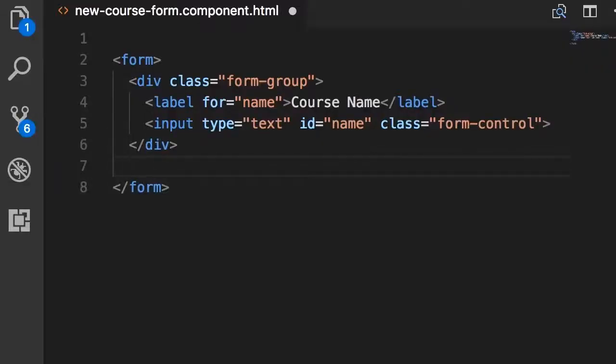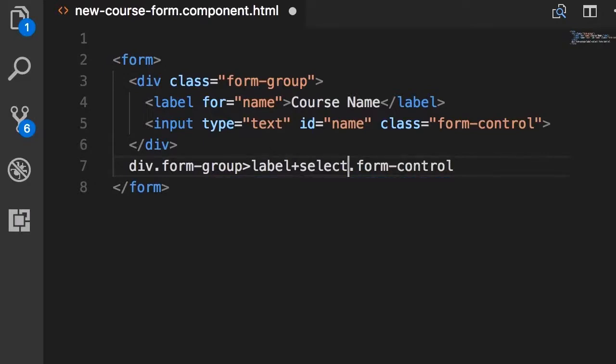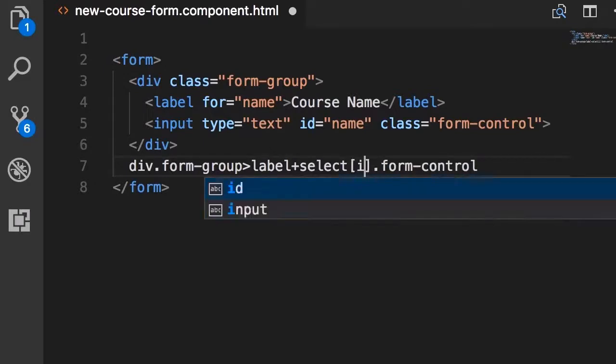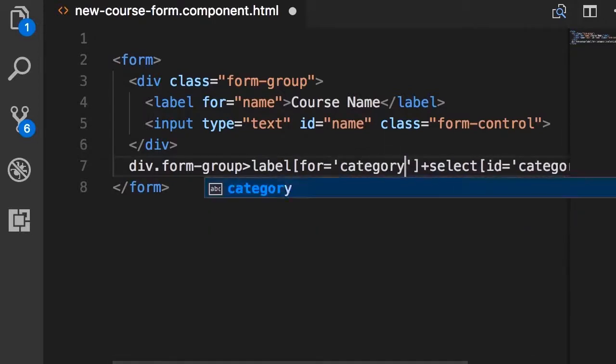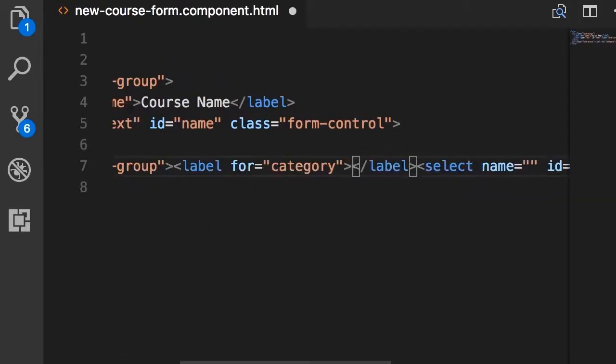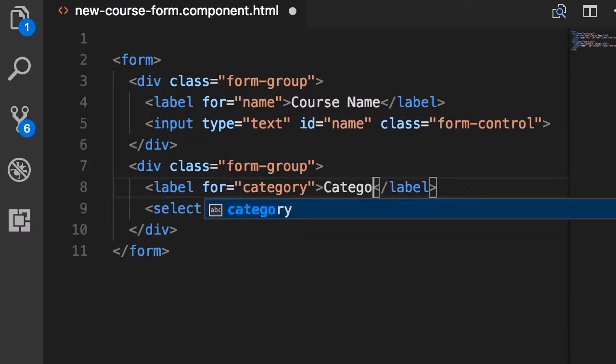Here we want a drop-down list. So once again, we need a div with the class form group. Inside this div, we need a label, and next to that, we need a select with the class form-control. Now let's assign an ID to this element and call this category, and use the same value for our label. So for is category. Tab. All right, so here's our second form group. Let's put the label here, category.